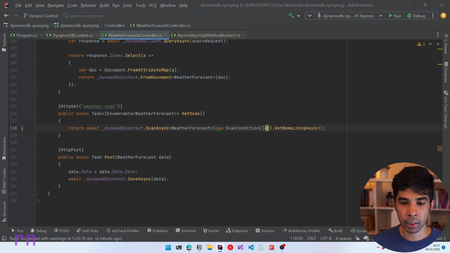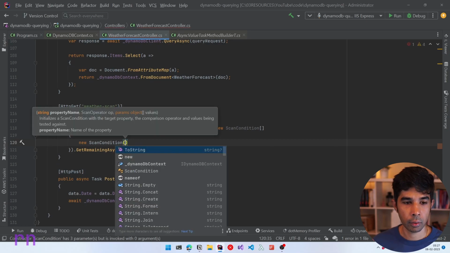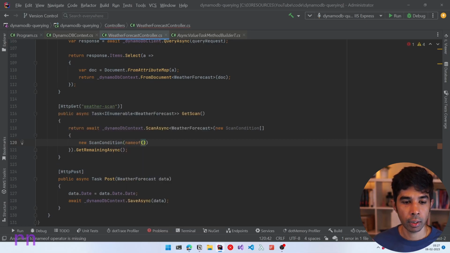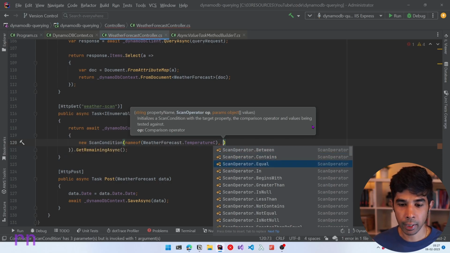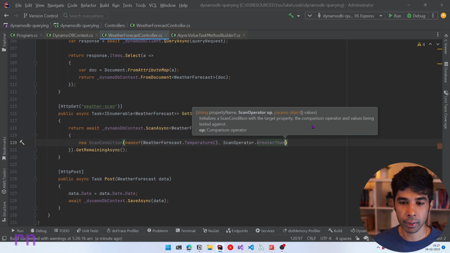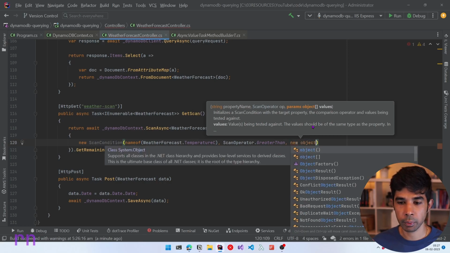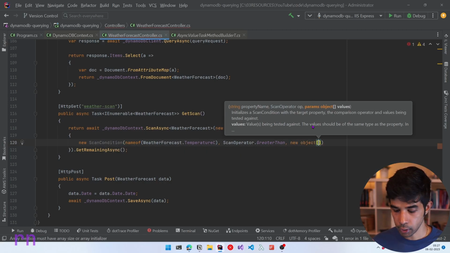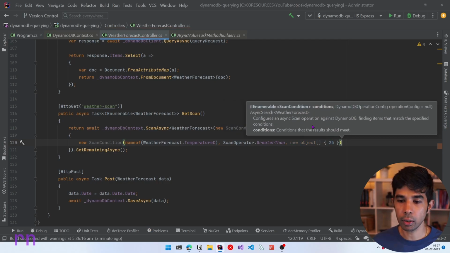So if we add a condition, so let's specify the condition as new scan condition, which takes in a property name. So we can specify name of, let's use the property weather forecast.temperatureC. Let's specify the condition is greater than, so scan operator.greater than, and let's pass in a list of values like before. So let's specify new object array, and let's pass in the value 25. So it returns all the data that's greater than 25 degrees.